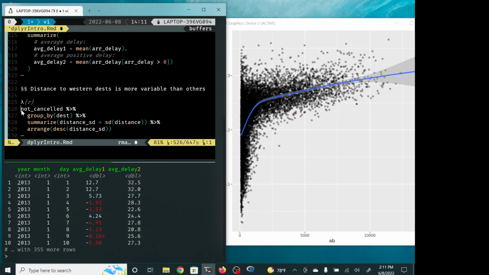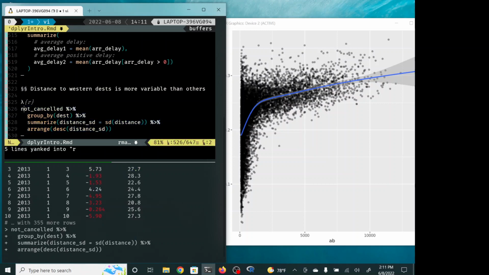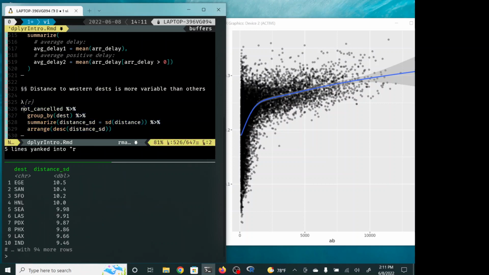Now, variability is a hard concept to grasp. So here we're going to look at the variability of the distance to Western destinations. And you see that the variability, interestingly enough, for San Francisco is greater than the variability to Honolulu, which is obviously farther away.